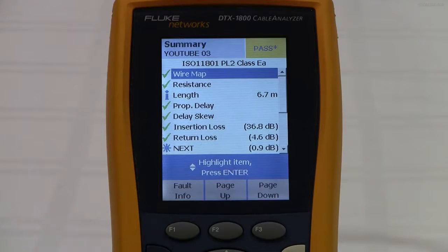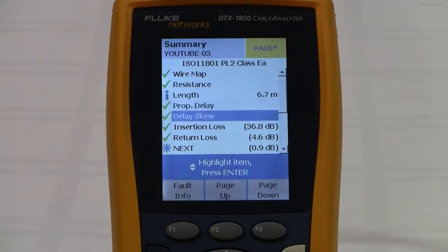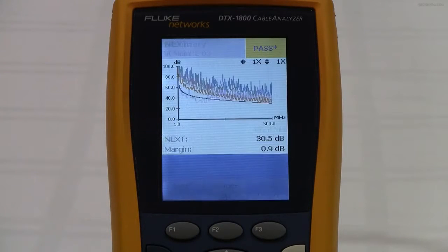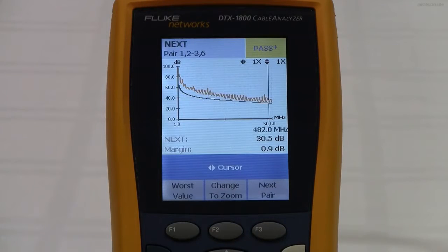So in this example here, we see an asterisk next to the near-end crosstalk result. That's indicating that it's marginal, but it did pass. Let's go and look and find out the worst performing pair combination. F3. And here we see that part of the limit line is black and part of it is red.